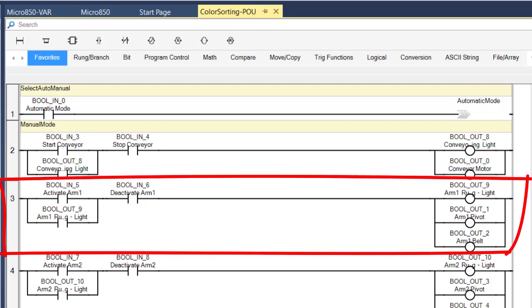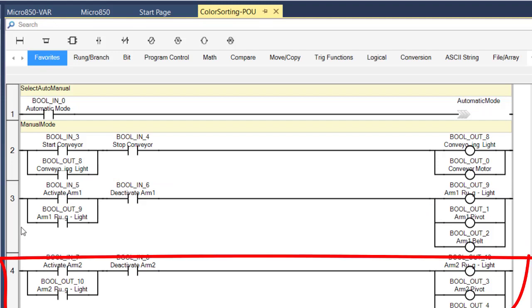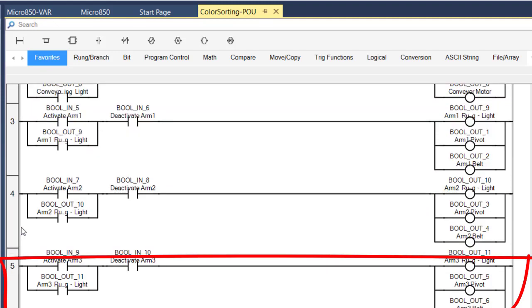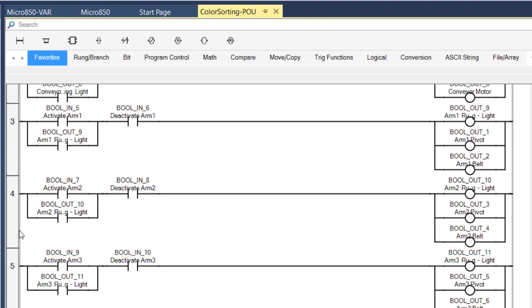And you can see rung 3, it's the exact same logic as rung 2, except for with the arm. If you push the button to activate arm 1, I'll get continuity, and it will turn on 3 outputs. The arm 1 running light, the arm 1 pivot, and the arm 1 belt. And those will stay on because I've sealed it in with this branch here. Rung 4 is the same thing, but activating arm 2, and rung 5 is the same thing, where the operator can manually activate arm 3.